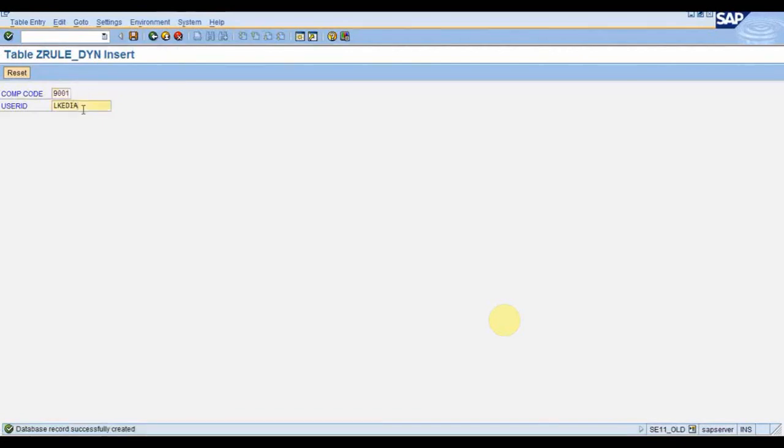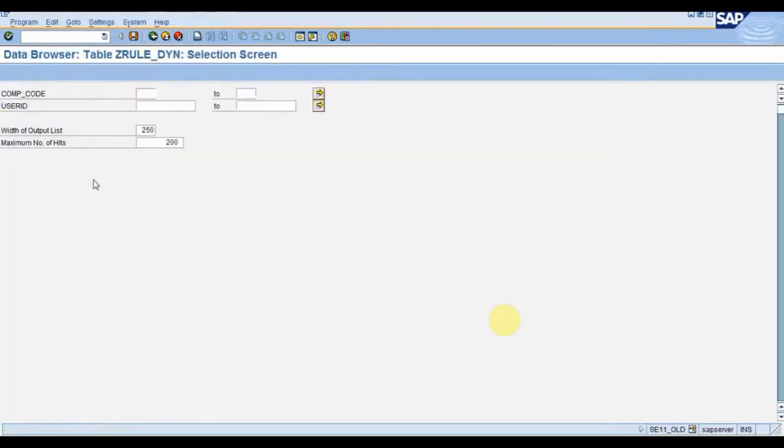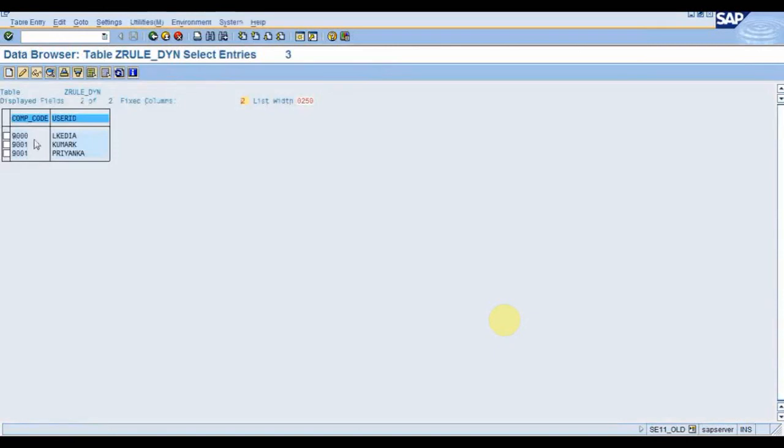Now suppose for 9001, again for 9001. So now let us see the data entries. For 9000 I am having Lkdia, for 9001 Kumar K, and for 9001 Priyanka. So for 9000 only one user ID, and for 9001 two user IDs. So let's see what result the rule gives.